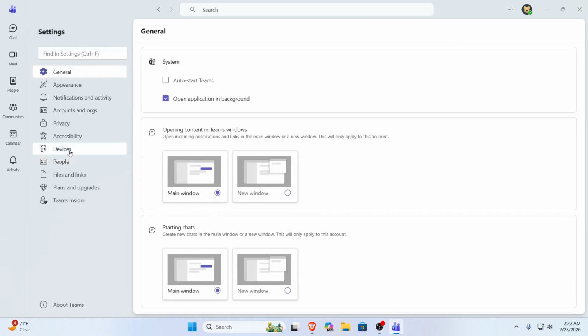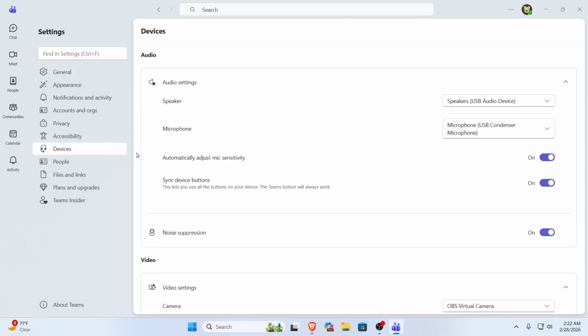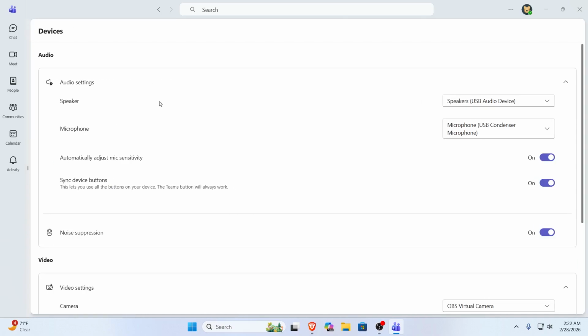From here, you need to go inside Devices. And after you're in Devices, you'll find Audio Settings at the top. From here, make sure to select the best speaker you have, as well as the best microphone you have. Also, if you want Microsoft Teams to automatically adjust your mic sensitivity, make sure to turn this on.